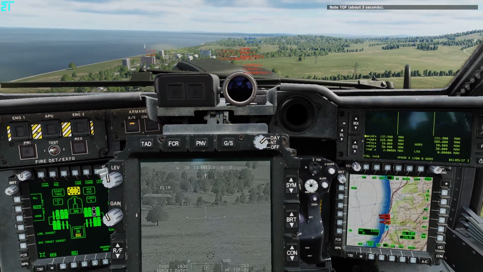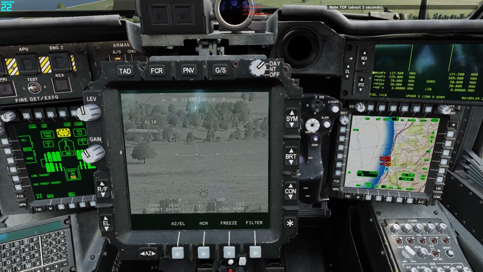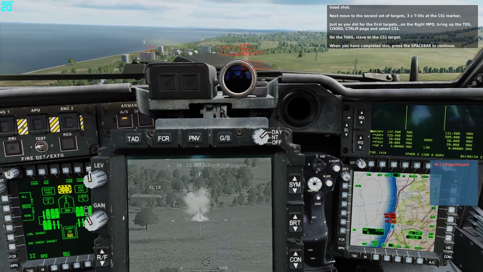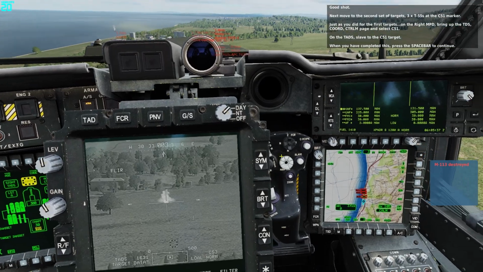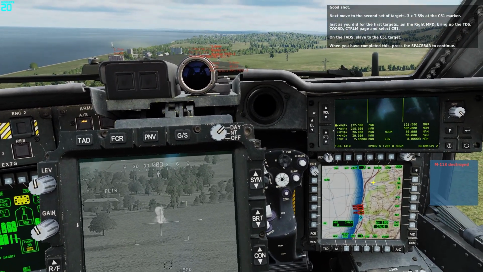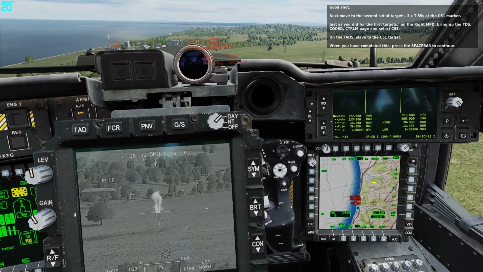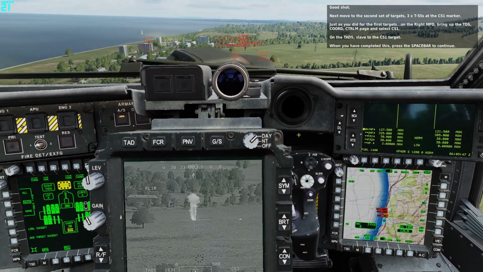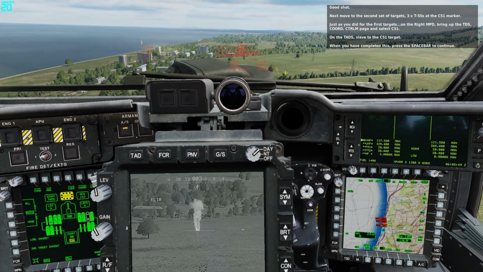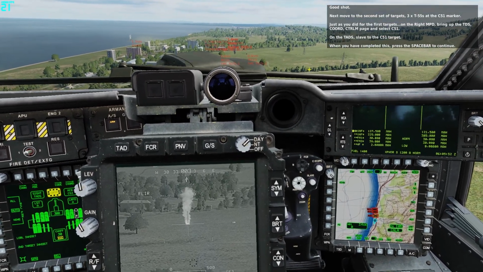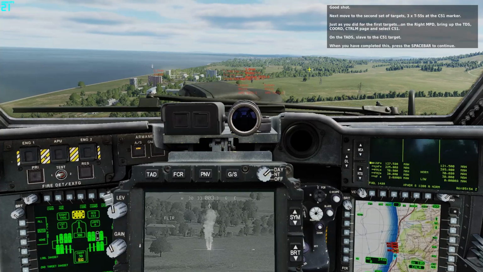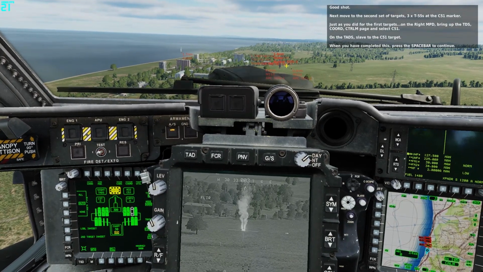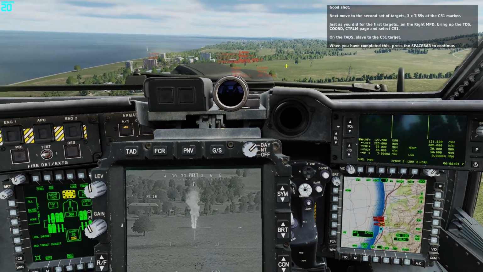Good shot. Next, move to the second set of targets, 3 T-55s at the C51 marker. Just as you did for the first targets, on the right MPD, bring up the TSD chord CTRLM page and select C51. On the TADS, slave to the C51 target. When you have completed this, press the spacebar to continue.